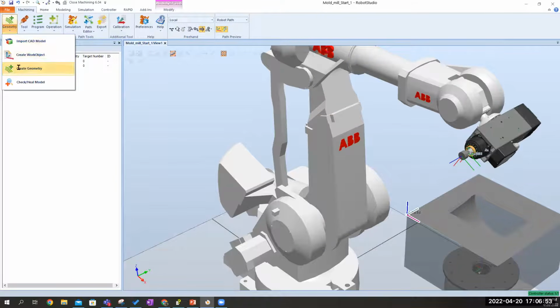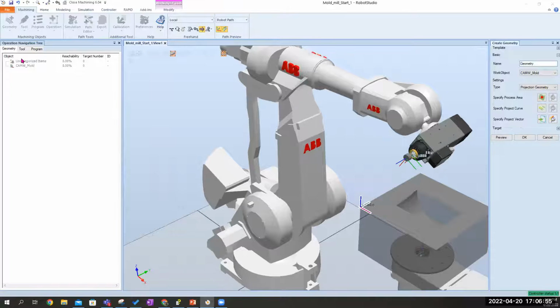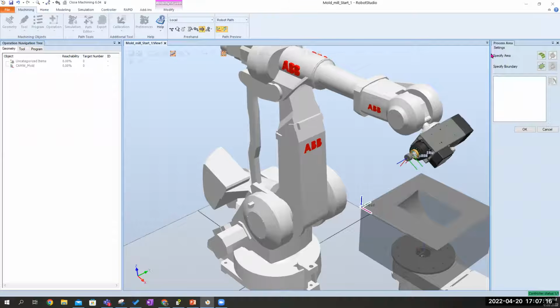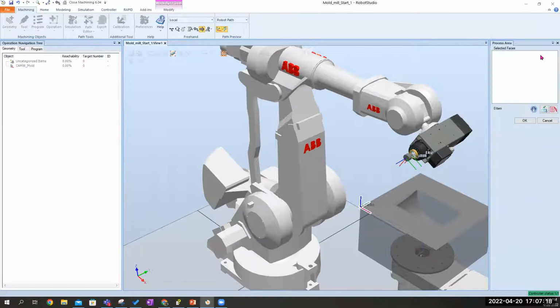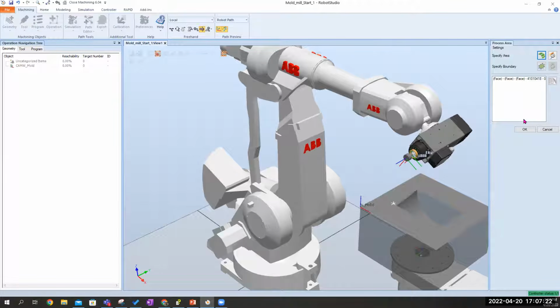Now we have to lay out the geometry, which is going to be how we do the actual milling on this thing. So to lay out the geometry, I'll call it geometry mold because it's for your mold. The work object will be cam work mold, and we're going to do projection geometry. We're going to shine down on this thing. So let's specify the process area. We'll click on this, and we're going to choose this face right here. We're going to say okay.